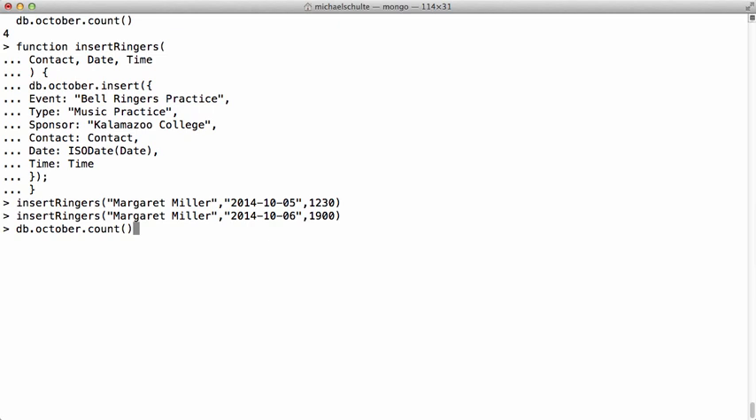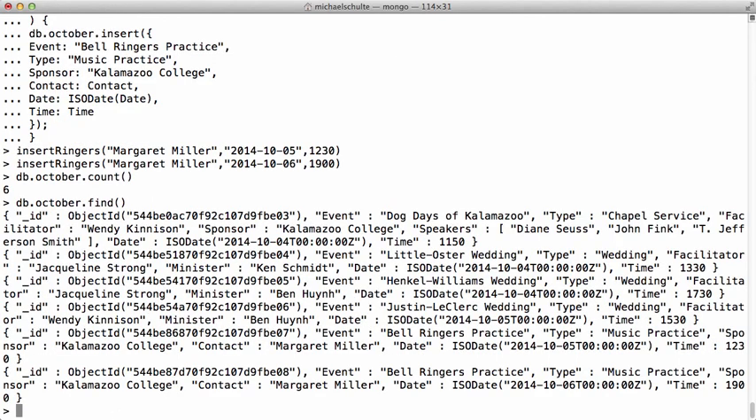So if I go back up to my count function, we see that we have 6 events, and I can actually do a find, and we can look at what those events are. So we've got the Dog Days of Kalamazoo, and then we've got the Little Oster wedding, the Henkel Williams wedding, the Justin Leclerc wedding, and then we've got our first bell ringer practice and our second bell ringer practice.